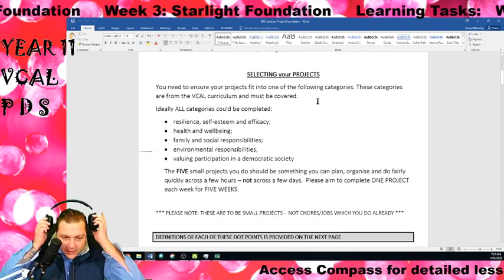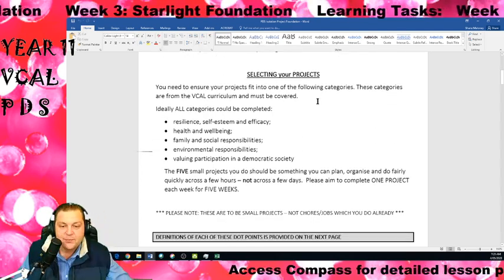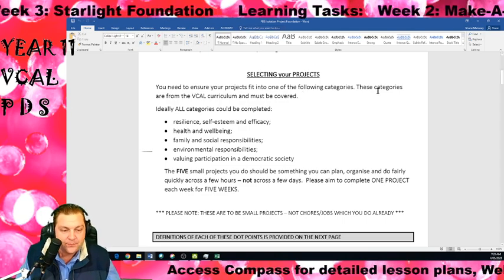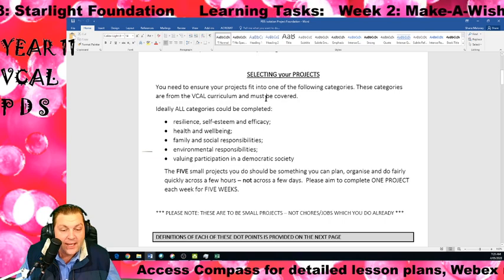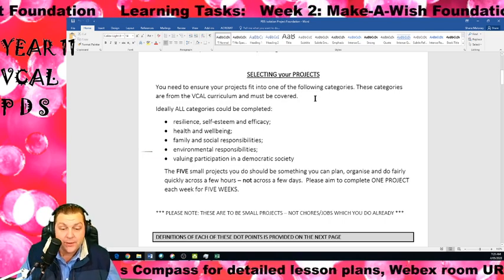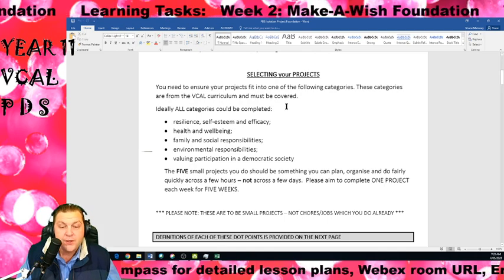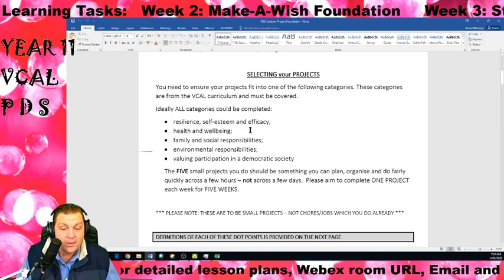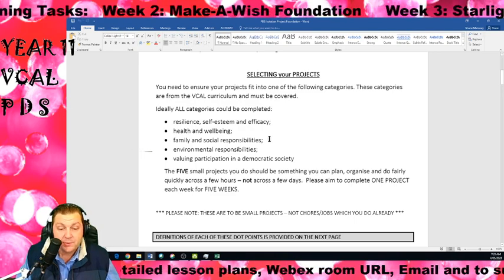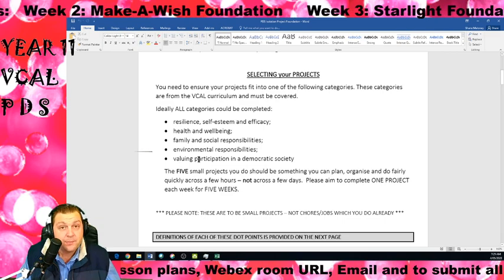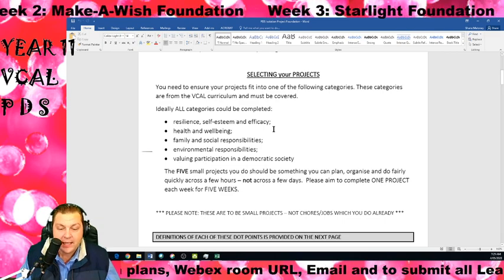So, selecting your projects. You need to ensure your projects fit into one of the following categories. These categories are from the Vcal curriculum and must be covered. Ideally, all categories could be completed. So we have things such as resilience, self-esteem and efficacy, health and well-being, family and social responsibilities, environmental responsibilities, and valuing participation in a democratic society.